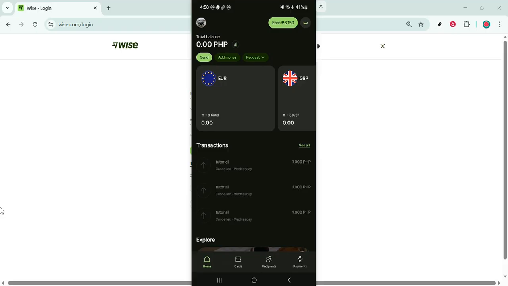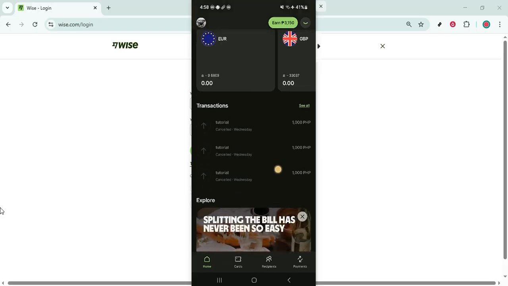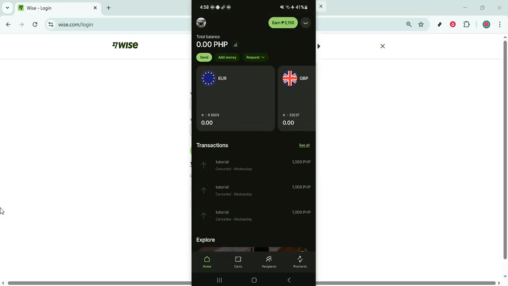First, open the Wise app on your mobile device. Give it a moment to load and make sure you're on a stable internet connection so everything updates properly. Once you're in, head to Home. This is the main screen where you can see your existing balances and recent activity. If you're already on Home, you're in the right place and ready to continue.